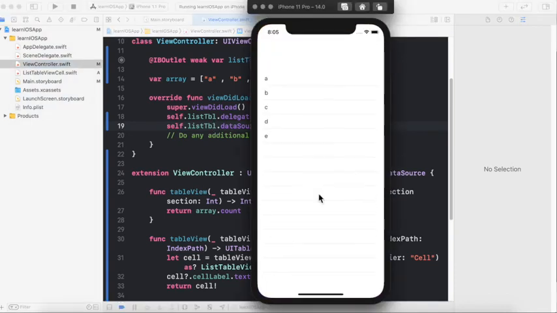There you are. This is a simple method to show a list of data in a table view. We can do all sorts of stuff here. You can change the height of the table view cell, you can change the colors by adding some views, you can add images in the table view cell, and so on.